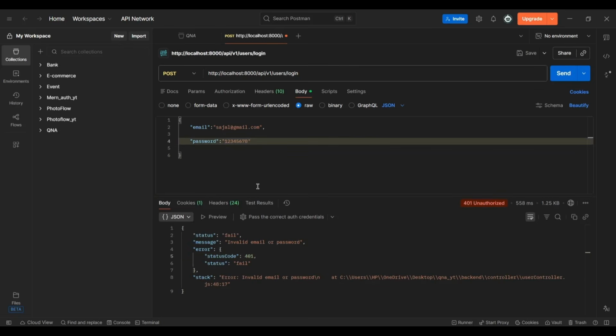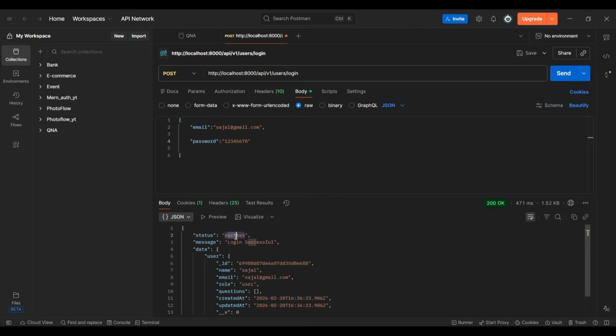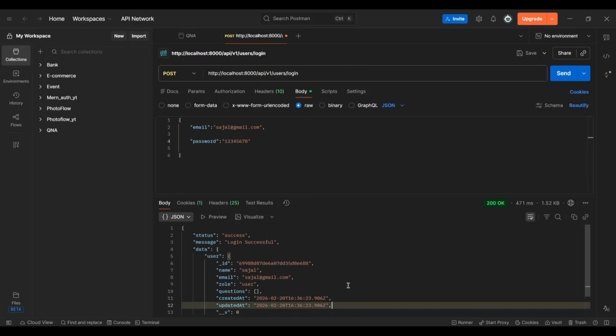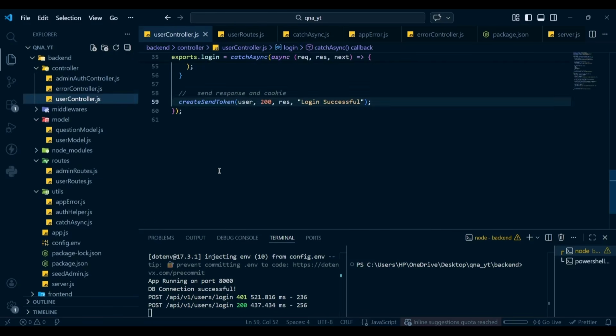Let's use the correct password now, and if I click here to send, now you can see success, login successful, and we get the correct user. Awesome. So this is our login functionality. Our user login functionality works properly. Next, we are going to implement the logout functionality.